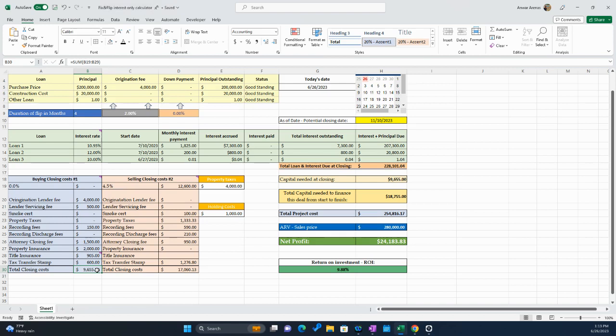Okay, now this is where it gets fun, because now I know that in order for me to buy this property, I need to come up with $9,655. Also, before I forget, you want to add your taxes here. And if your taxes are $5,000, you want to add that there.